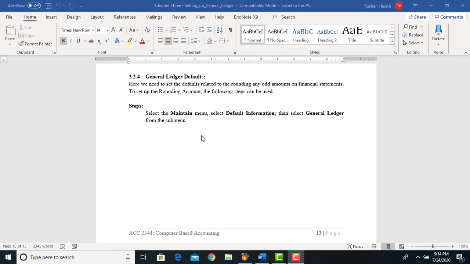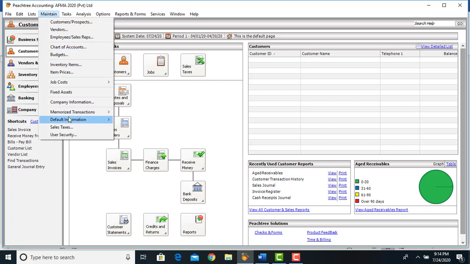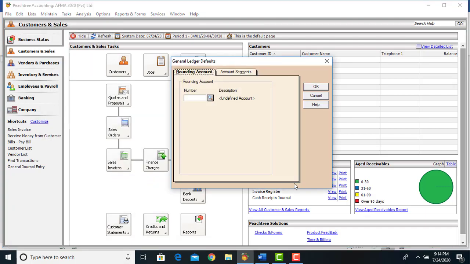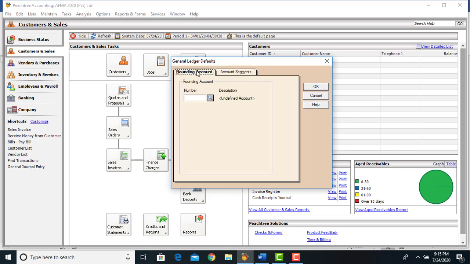Then let's see how to access the general ledger defaults. All you have to do is go to Maintain, then Default Information, and there you have the General Ledger. Just to show you, you can go to Maintain, and from the drop-down list you have Default Information. In that you have the General Ledger. Here we have the rounding account and account segmentation. This is something that you are familiar with by now. We may discuss both aspects.